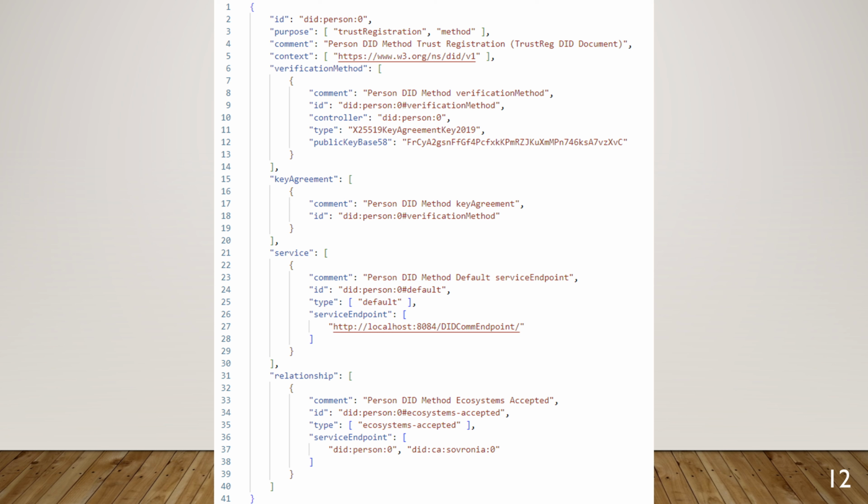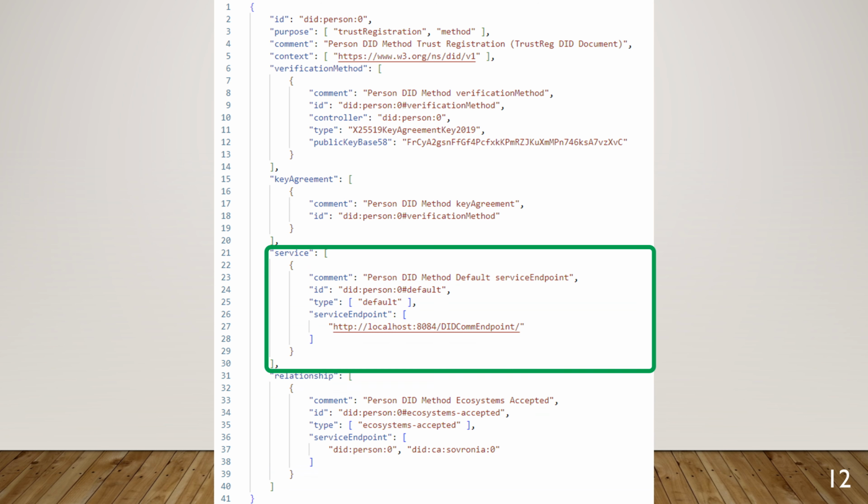So on the left side, think of we've got DID colon person colon zero, the method. And on the right hand side, we have the Savronia.ca ecosystem. And the relationship that connects the left side to the right side is defined in this relationship element. It's defined, and in particular, it's given metadata. It's given a type. So the line that joins DID colon person colon zero to the Savronia ecosystem is typed as ecosystem accepted. And this is in effect defining not just a single relationship, but two relationships. One between DID colon person and the Savronia.ca ecosystem, and another relationship between DID colon person and the DID colon person ecosystem. And so that's all pretty cool.